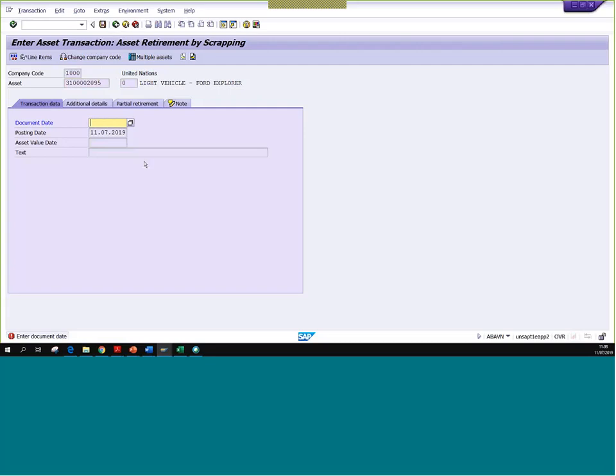Document date. Here you are going to type usually today's date. Today's, let's say, is 11th of July 2019. And click enter. Asset value date. As I explained before, this date is the actual date of retirement of the asset, the approval date of this retirement. So in this case, let's say that it was approved. We are performing the action today, but this was approved or decided the 20th of June, 2019.